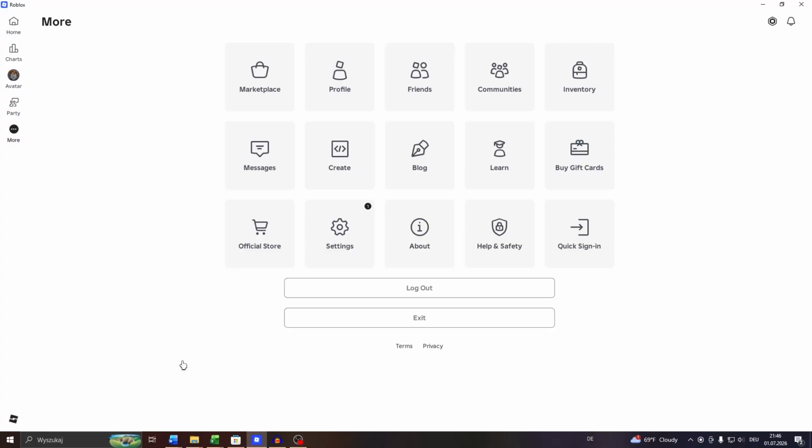So let me log into my Roblox account here on PC or laptop. And usually guys, whenever you navigate to more here on the left hand side, you will see the logout button. However, that is only going to log you out of the given device. If you're currently logged in with the same Roblox account on other devices like your mobile phone, for example, or tablet, you will need to log out from there as well.